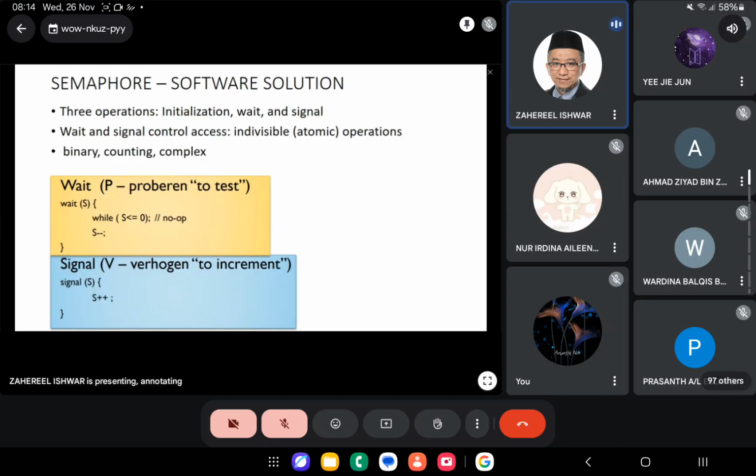Semaphores basically control access to the critical section. Okay, so a semaphore uses atomic concepts to control access to the critical section. What is meant by atomic? Just for the sake of revision, we talked about it before already.